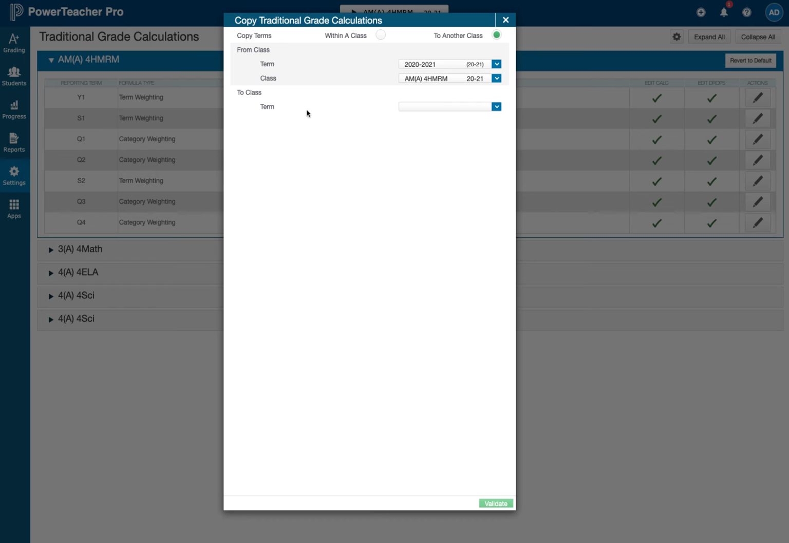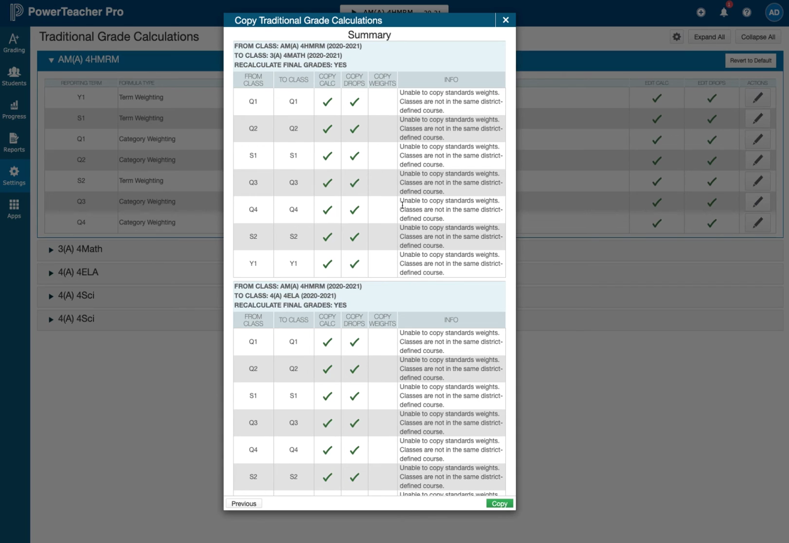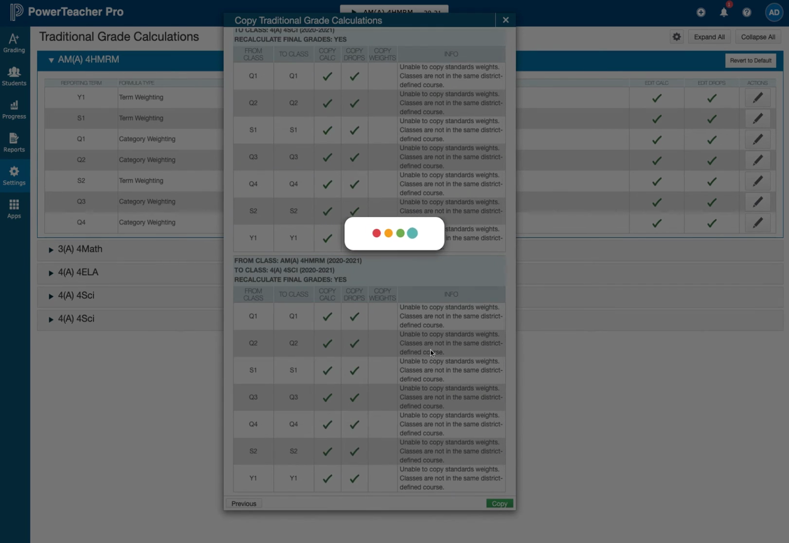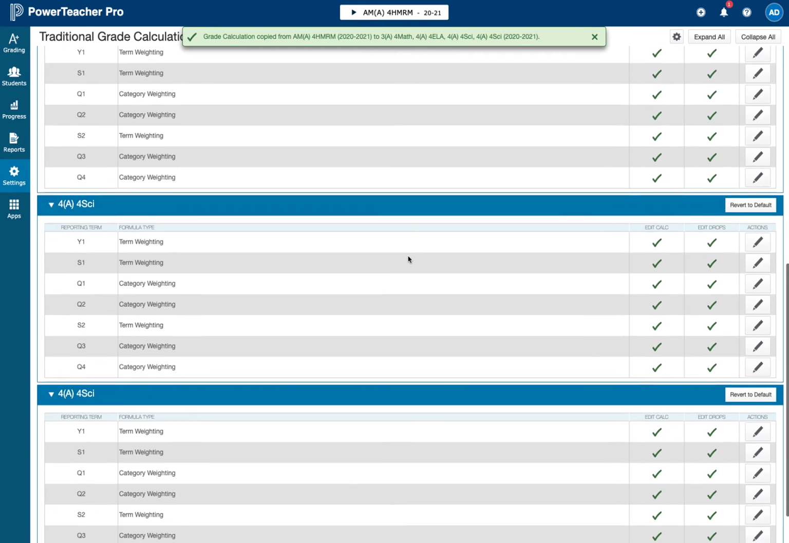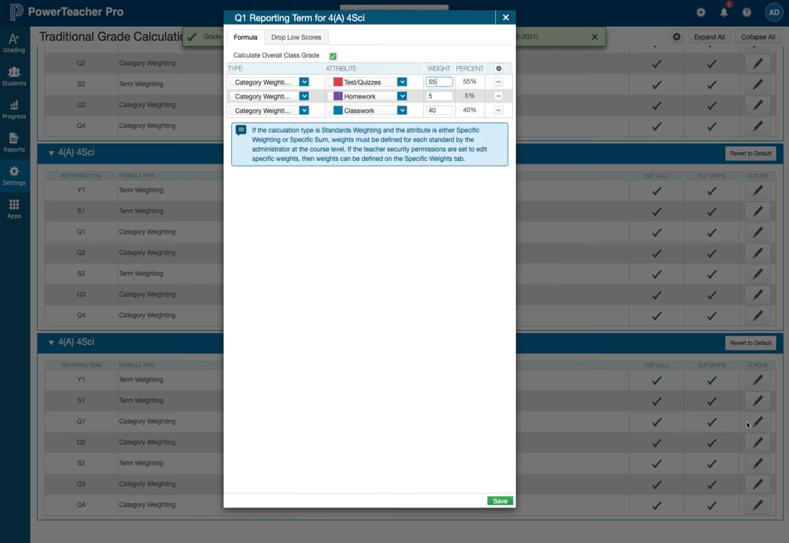And now I want to copy this information to class, and the term is going to be the entire year, and I want to copy that to all of the rest of my classes. So I select all of them, and I hit validate. It's going to go through and process all of this, and then I'm going to hit copy. And now all of my classes are set up.